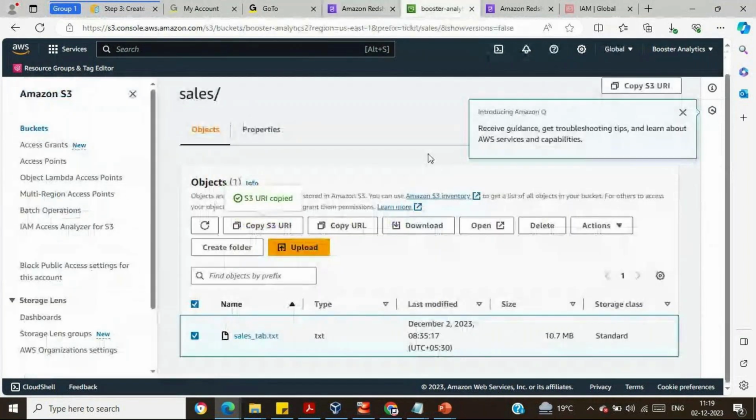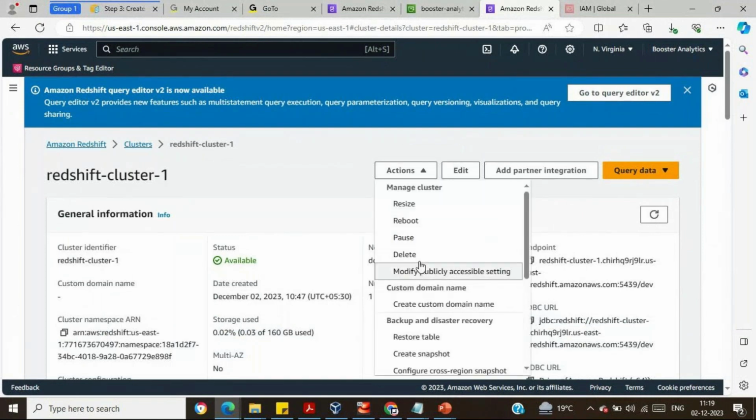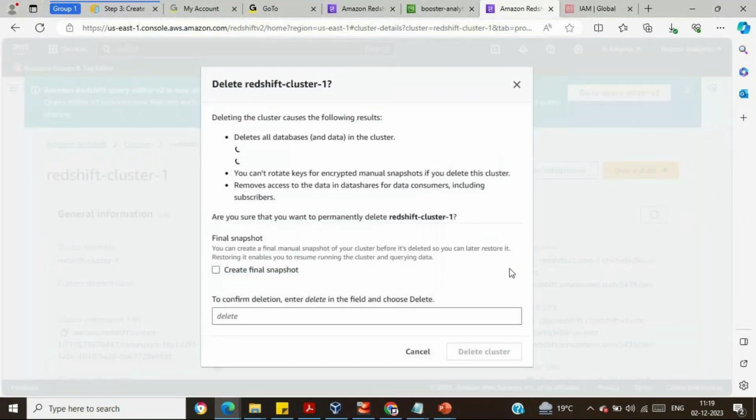So Redshift cluster action, and I'm going to delete it. I don't want to create a snapshot. Let me delete this. Perfectly fine.